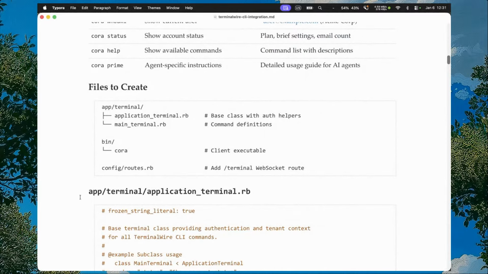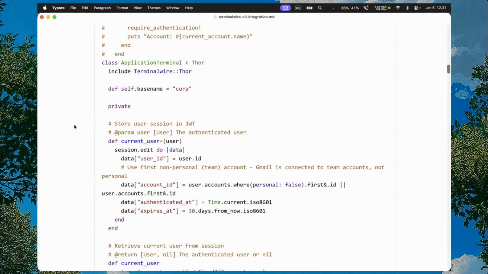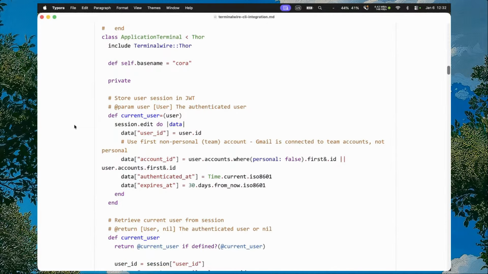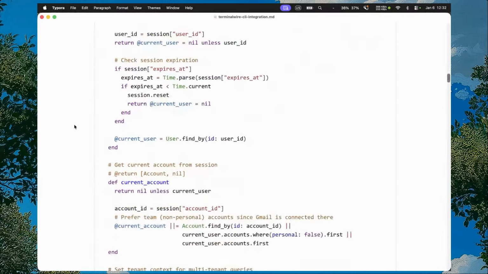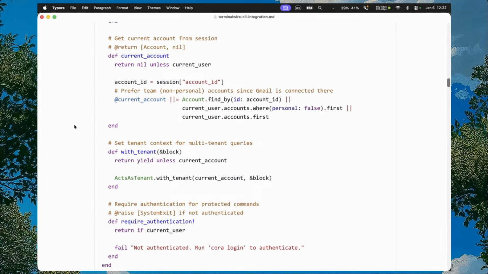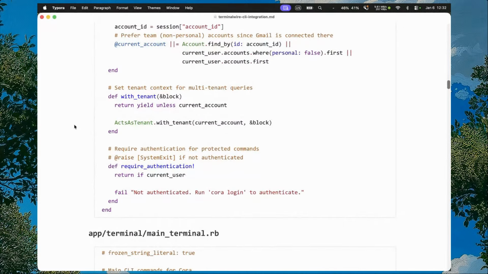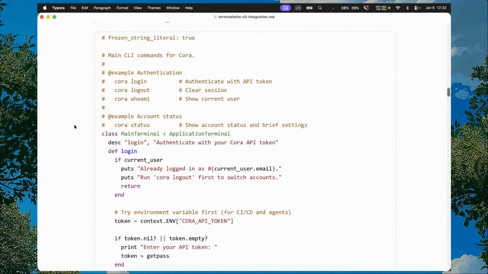Okay, where I look in files is like, do I see any red flags? I'm not going into detail. Do I see anything that doesn't look good? Current user, current account as well with tenant. Yep. Yeah, okay, looks good.